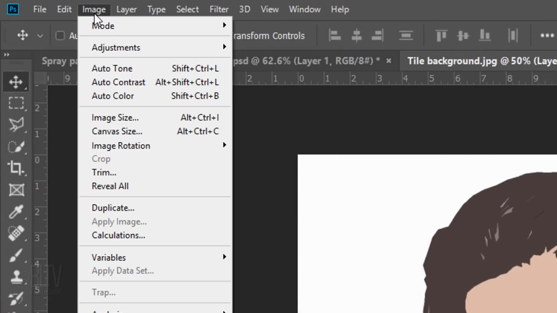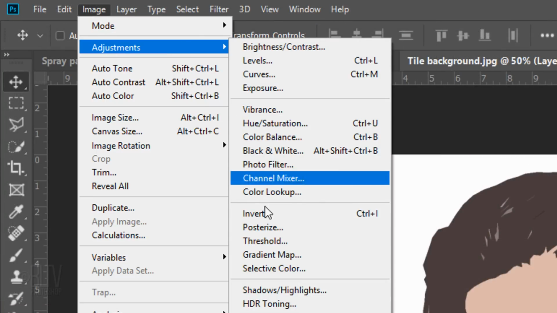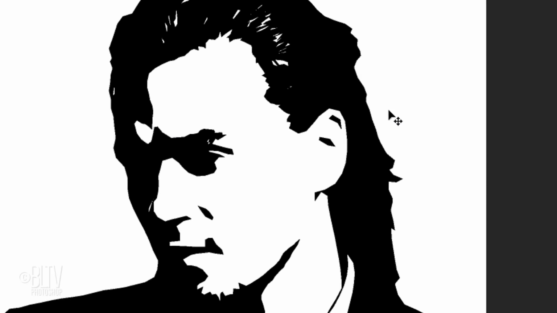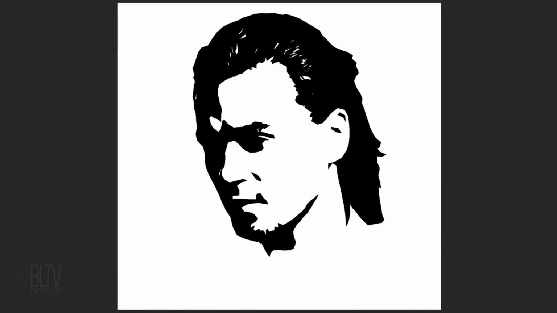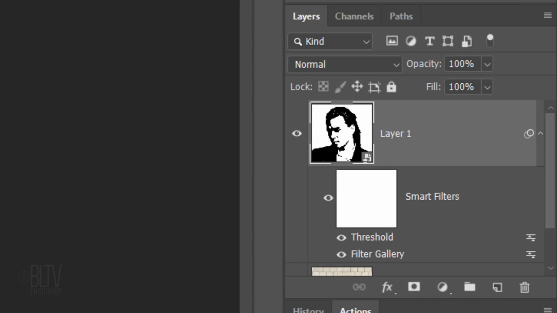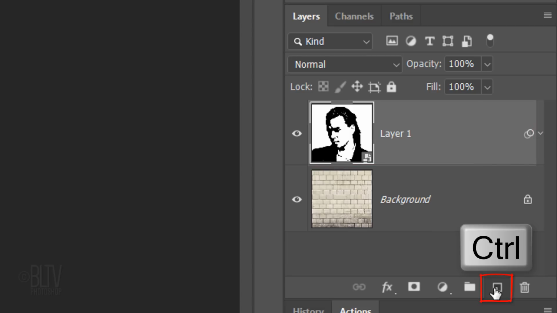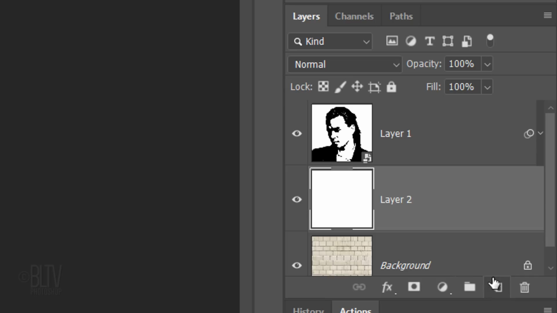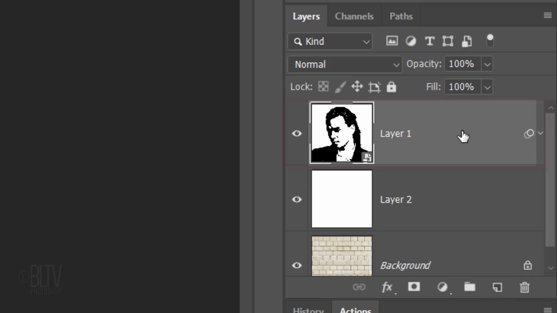Go to Image, Adjustments, and Threshold. The default threshold is 128, but feel free to raise or lower the amount. Next, we'll remove the areas of your subject that you don't want in your portrait. But first, let's save some space in the Layers panel by collapsing the effects. Make a new layer below your subject and fill it with white. Make your subject active and make a layer mask next to it.